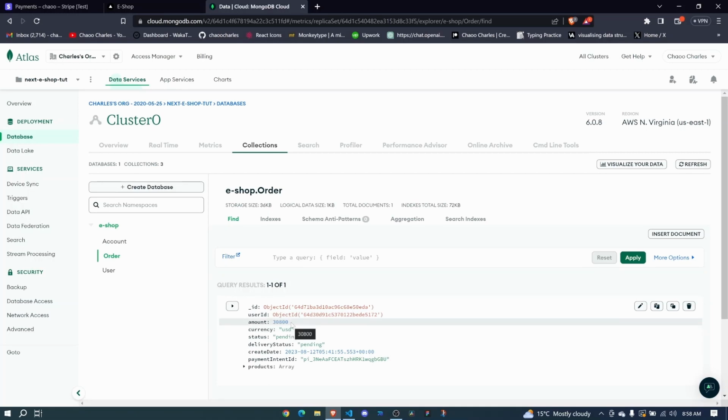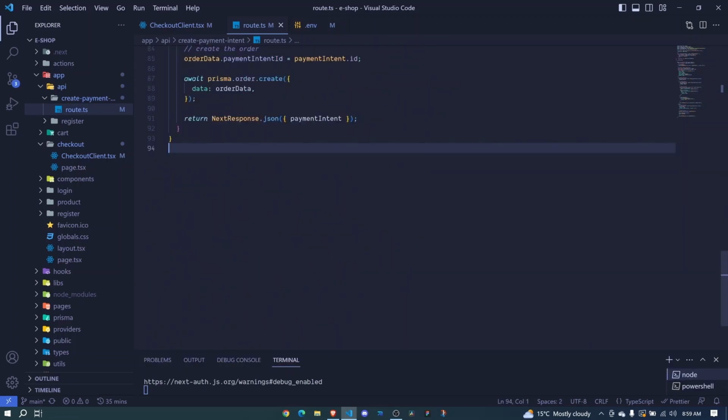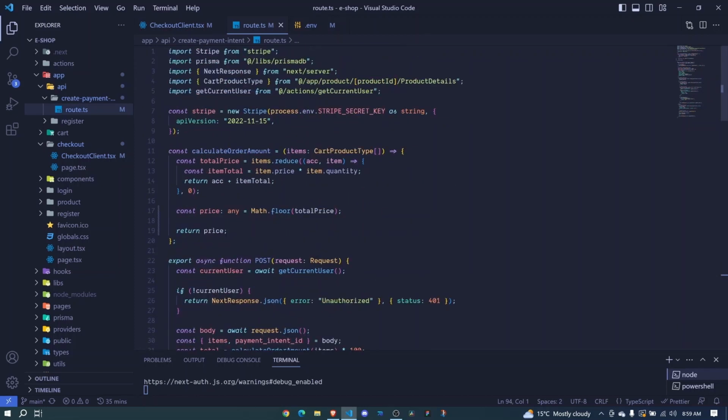Now the problem with Math.floor is that we won't have these points as .99 or .58 something like that. It should always be 00 since I used Math.floor. So if you have a better solution, I recommend that you change this to a better one, okay? Because we are losing those points. Now the next big thing that we will do is to complete the transaction. So let's do that next.